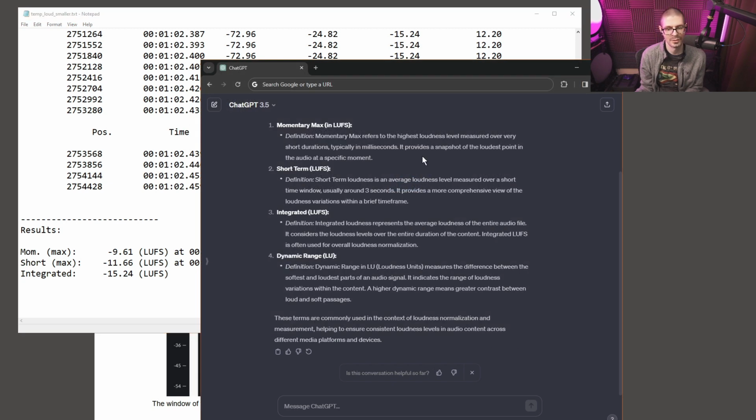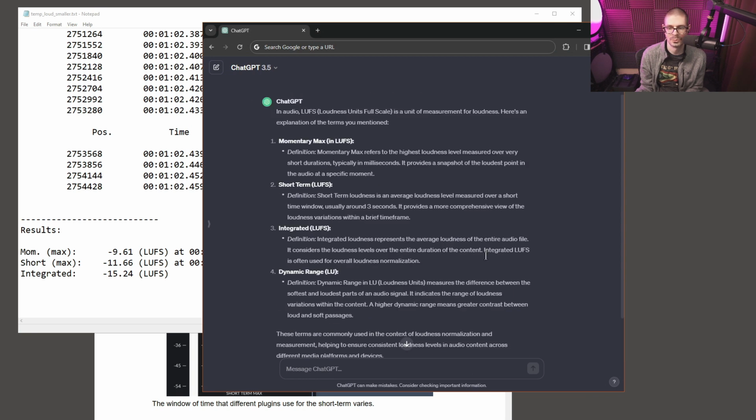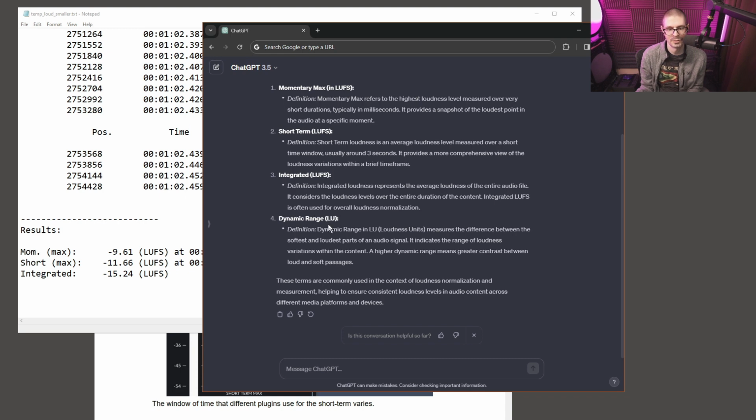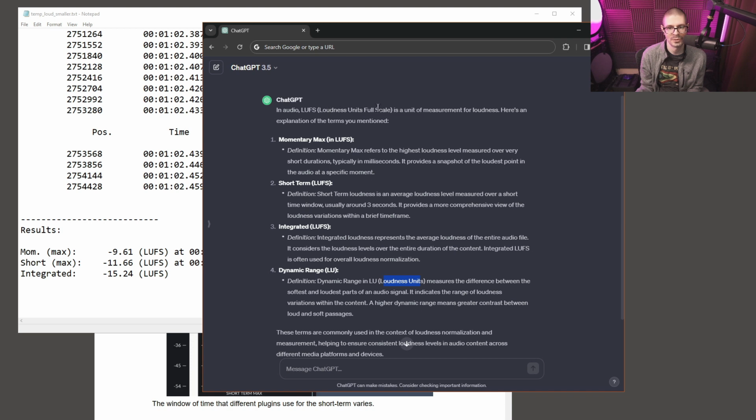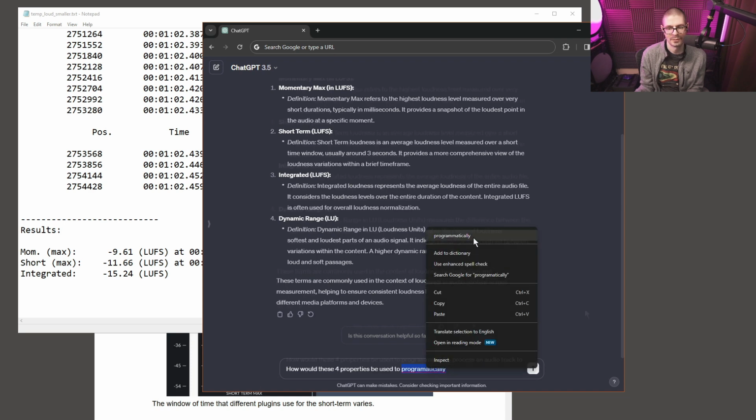Okay. Dynamic range is good. Can I save this? What is this? Oh no. Where's the copy button? Oh, right here. All right. Dynamic range in LU. Loudness units. What are these called? Loudness units full scale. Dynamic range measures the difference between the softest and the loudest parts of an audio signal. It indicates the range of loudness variations within the content. Higher dynamic range means greater contrast. These terms are commonly used in the context of loudness normalization.